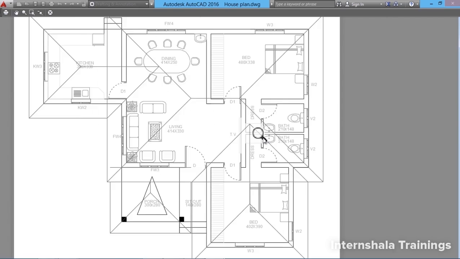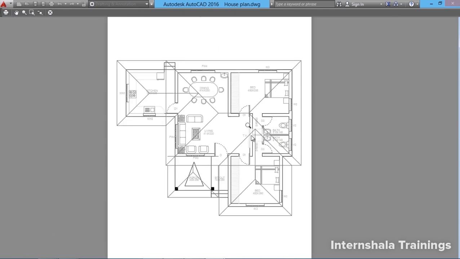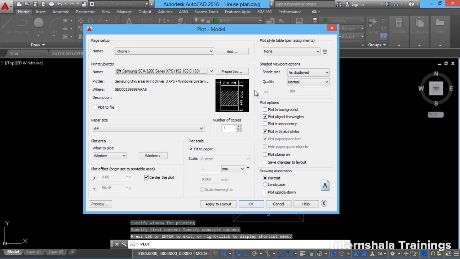So this is how it will appear once you get printed. But you can see that here everything is shown in black and white. That is because this printer is a monochrome laser printer. So it will show you the actual print preview.